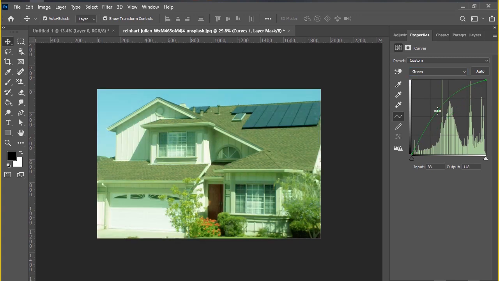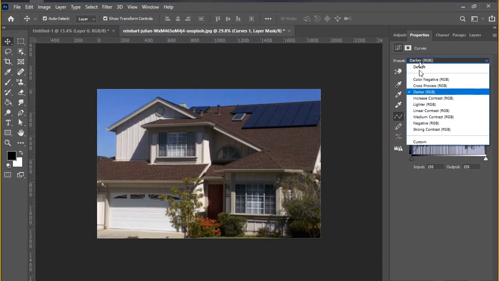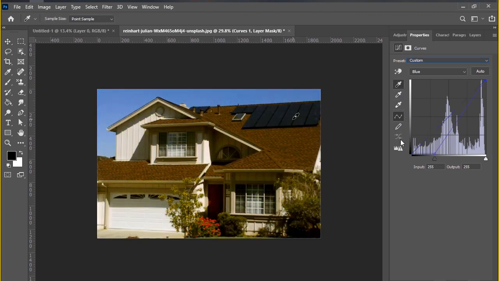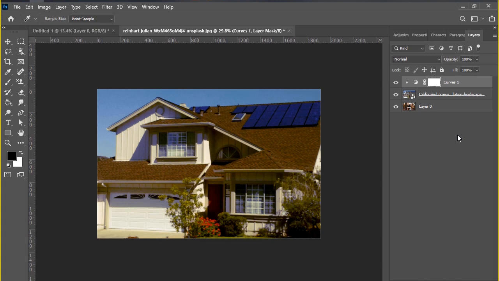Green, you can increase the green color tone. Blue, you can increase the blue color tone like this. And there are lots of custom presets. You can use them, and it will work. Or you can individually select a color and increase that color too. Right now I'm just selecting this one, that's why it affects only this color. This is everything related to photo editing.